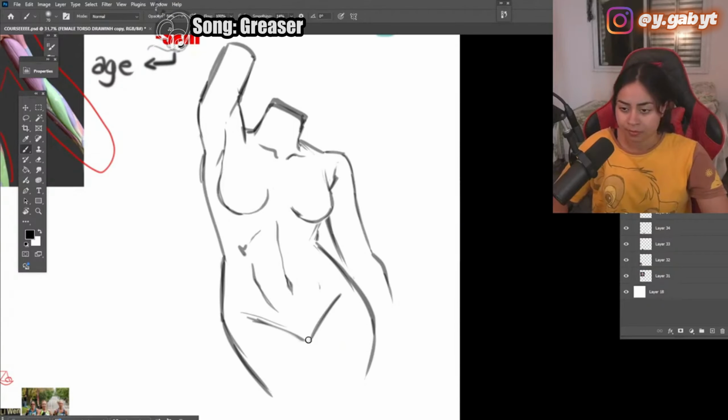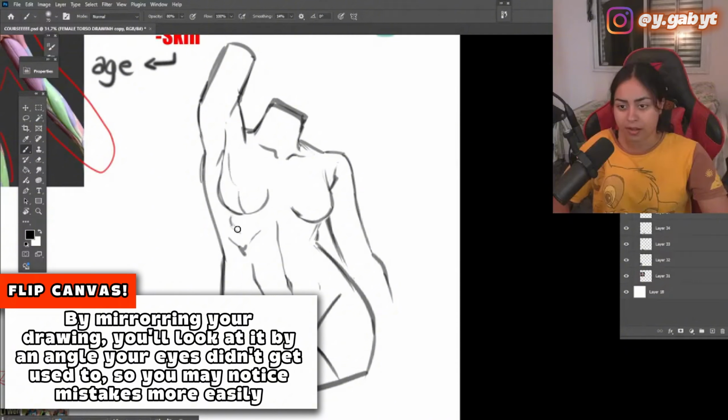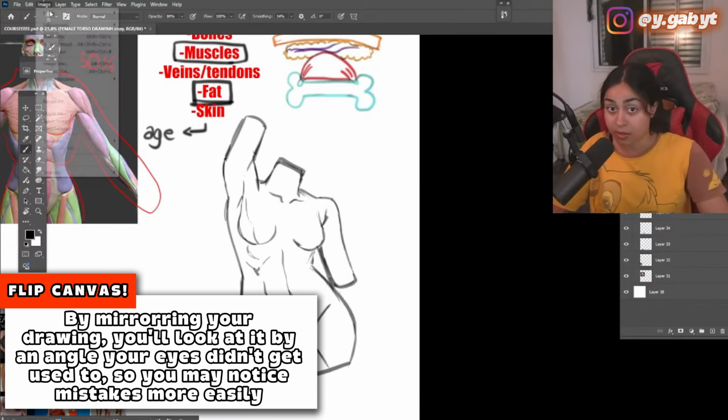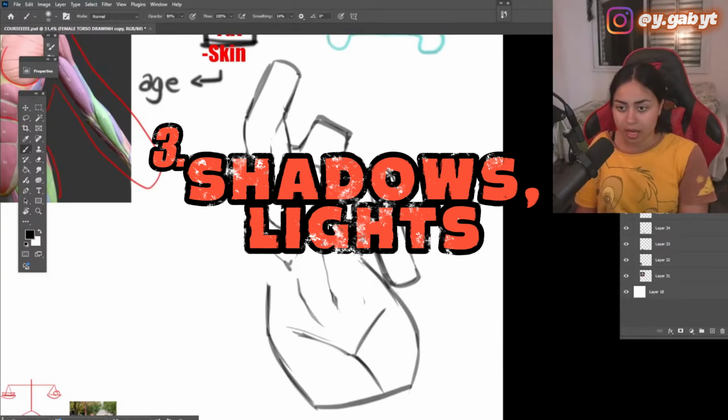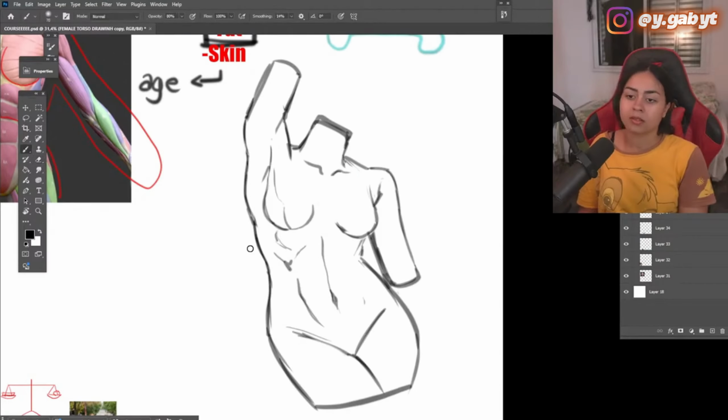Now, do you want to see the real test? Flip your canvas. Flip your canvas. If you approve after flipping, it's good. Okay, I do approve. Now that we have drawn the overall gesture, we're going to start adding the details.